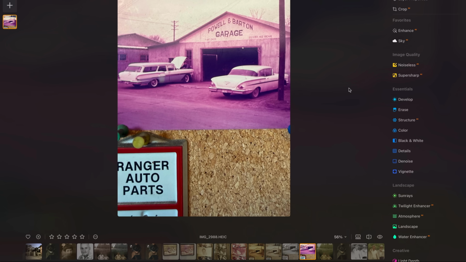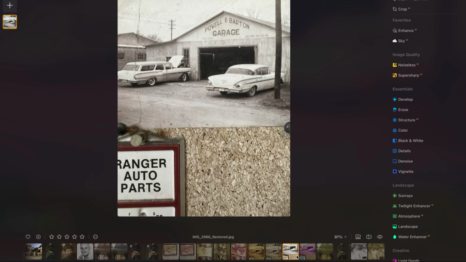It's on my neighbor's wall over here. This is an image of a garage, but it's basically just got such a color cast, it turned purple. I ran this through restoration just to give me a good black and white, and sure enough, there it is. So you don't really even need a great scan of these to make it happen.